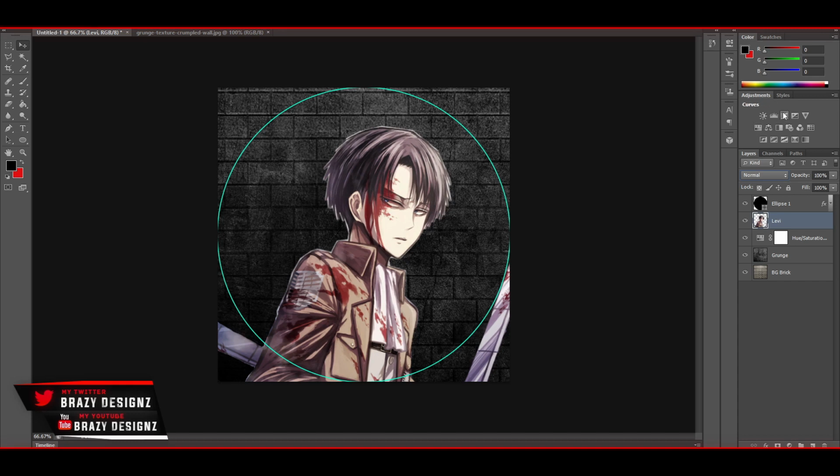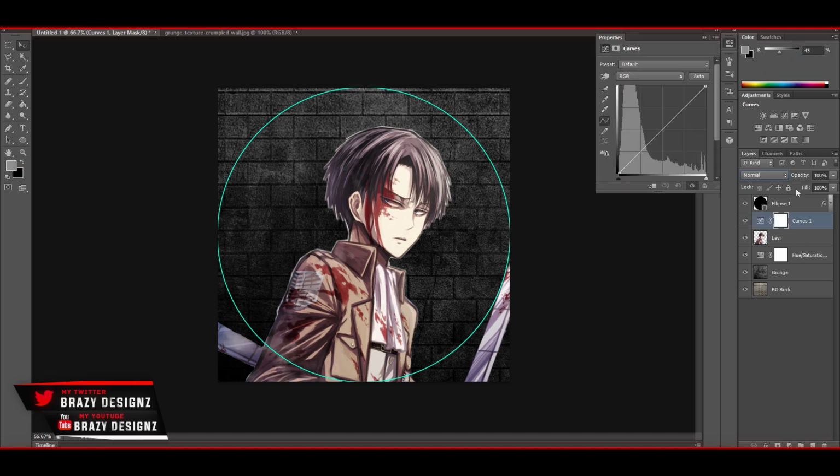was I added curves, this curve layer, and then I made a clipping mask on top of the Levi. To make a clipping mask, if you don't know, you just hold Alt until this arrow shows up, and then you click, and now it is a clipping mask. So anyway, onto the curve here, I just move this slightly like this. This just helps blend it more. You'll see once I get this adjusted.